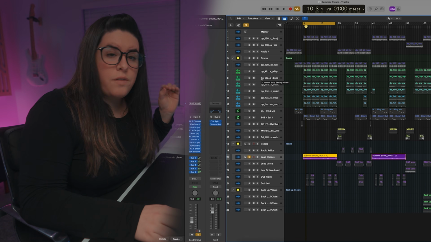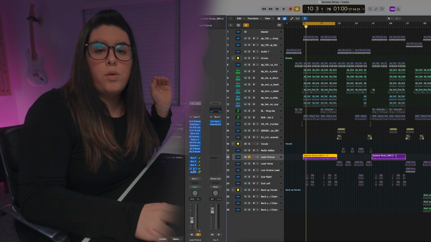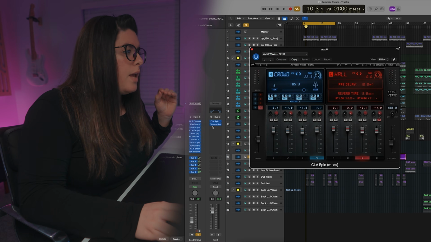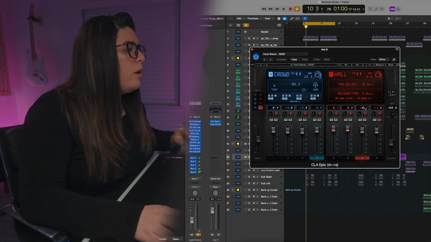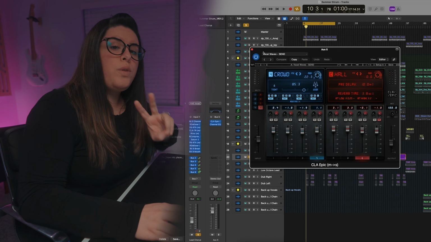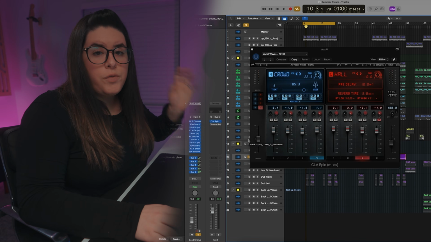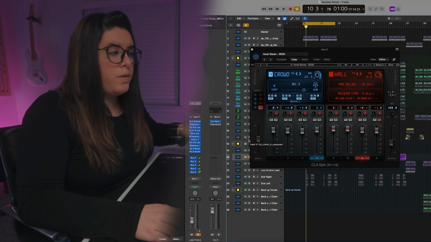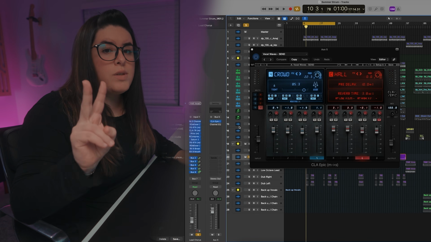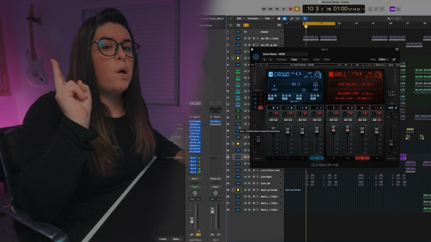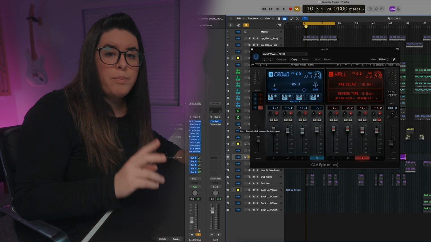So what I've done here is I've selected bus number 5 to send my reverb settings. So I've got CLA Epic as my main reverb setting here. And then there are two things that I do after my reverb. So first I'm going to show you what it sounds like with just the reverb on there. And then I'll show you the two techniques that will make the reverb sound a whole lot better and make the vocals pop in the mix.